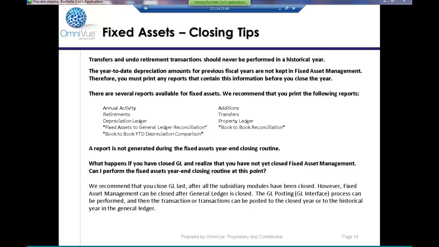The year-to-date depreciation amounts for previous fiscal years are not kept in fixed assets. And that's why all those reports are recommended that you run. Again, we've listed the reports in this slide, just to make sure you see it more than once, because those reports cannot be printed for a prior year. No report is generated during the fixed asset close routine. And if you close your fixed asset year after you've run your current year depreciation, it's recommended that some additional steps are followed.